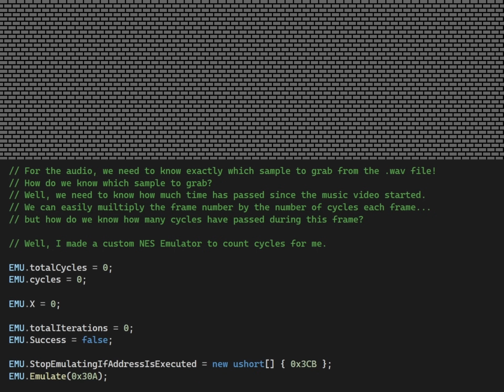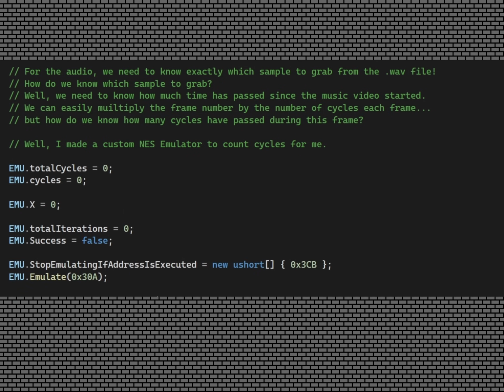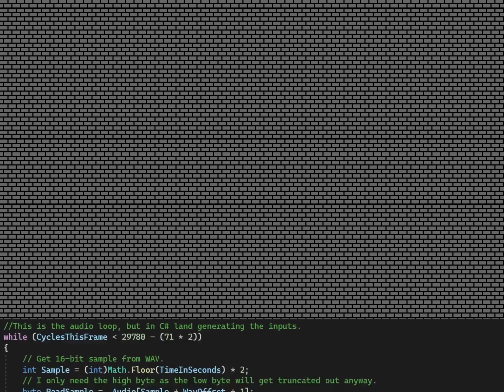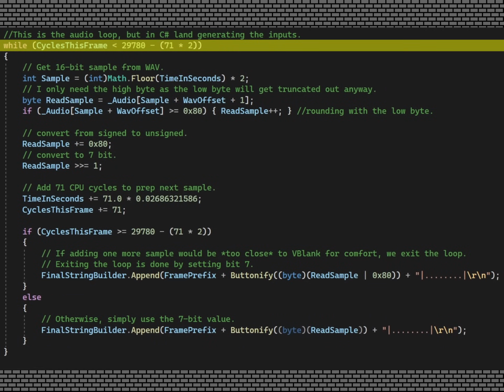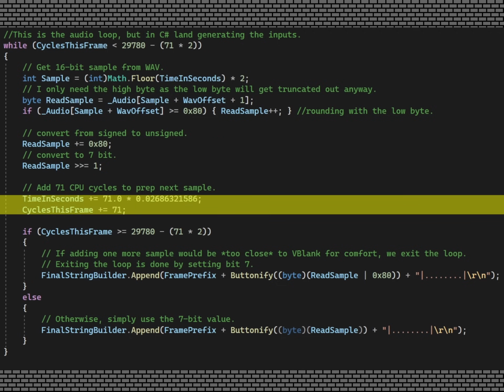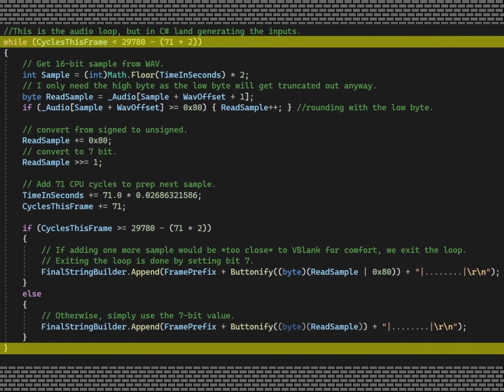This is a pretty standard NES emulator, though it does support Open Bus. Here's how I set up the emulator to run in my C# code. The number of cycles will be stored in emu.totalcycles. A few lines down, I'll convert cycles into seconds. Then, as long as I still have more than 71 CPU cycles in a frame, I will grab the sample from the WAV file, convert it to 7-bit, add 71 CPU cycles for the next audio sample, and loop.